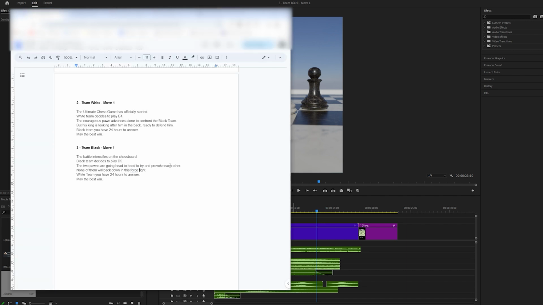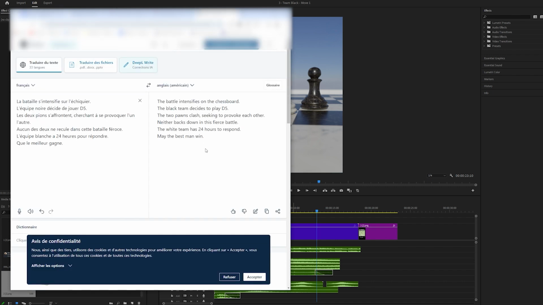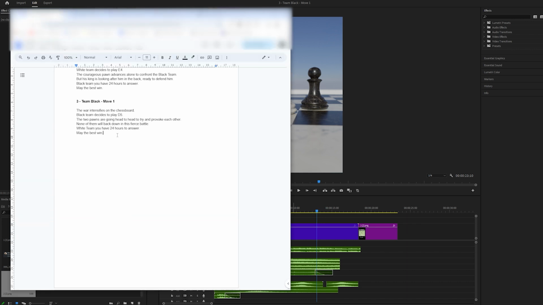Maybe I will reuse the fierce battle. Maybe the war intensifies on the chessboard. Black team decides to play D5. Two pawns are going head to head to try and provoke each other. None of them will back down in this fierce battle. White team, you have 24 hours to answer. Maybe better. Yeah, it should be alright like this.